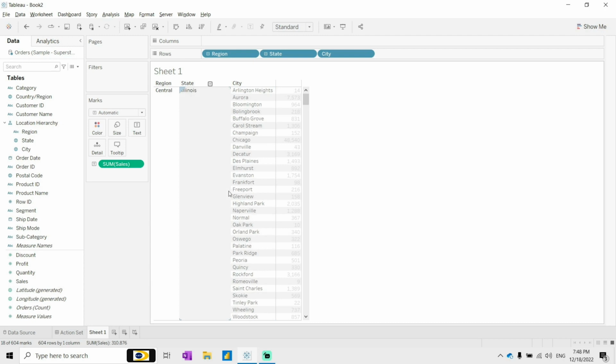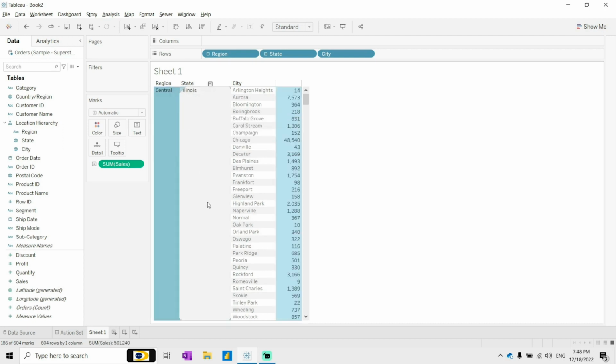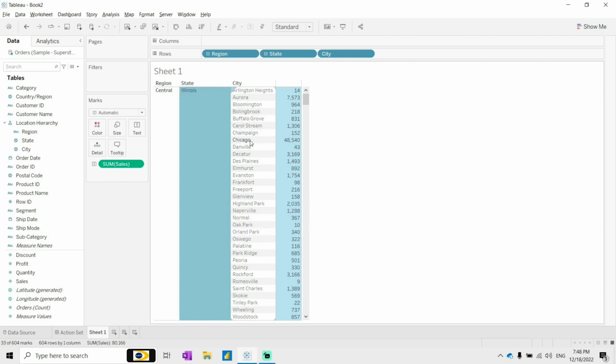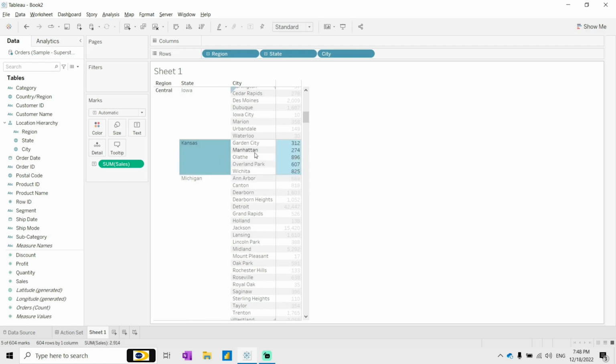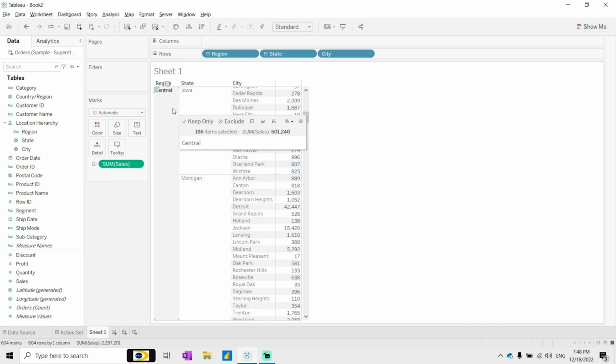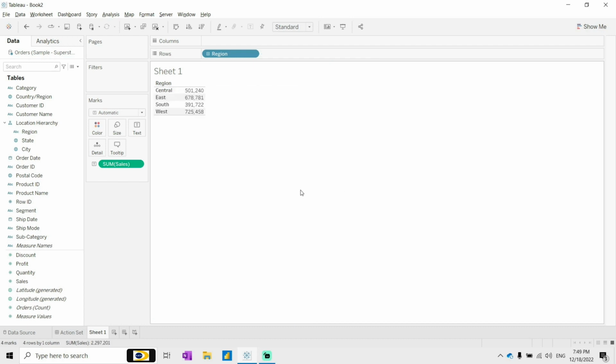So the problem here is I wanted to drill down a specific region, specific state, and that specific state will give me the city details. So how can we achieve that? This we can achieve using the sets.